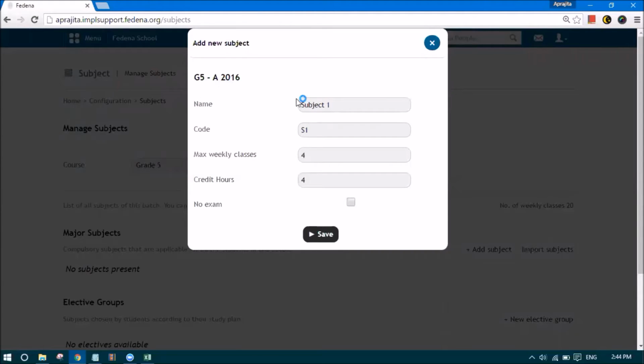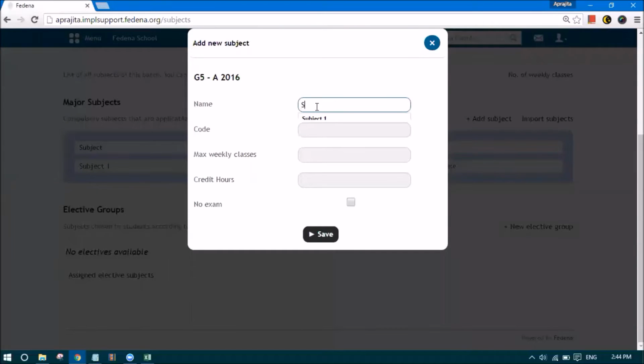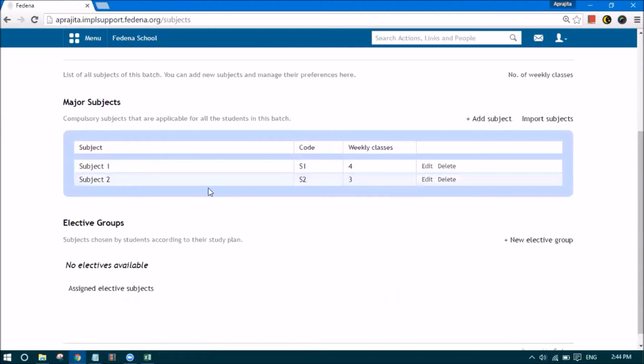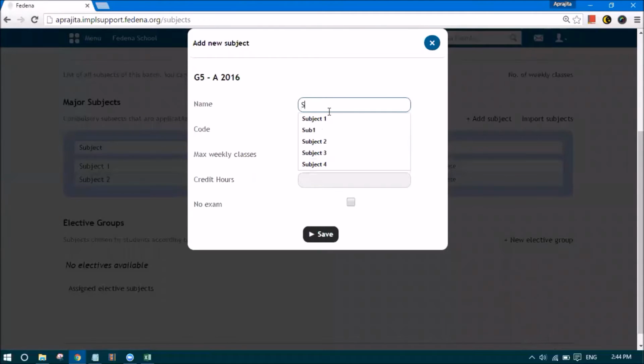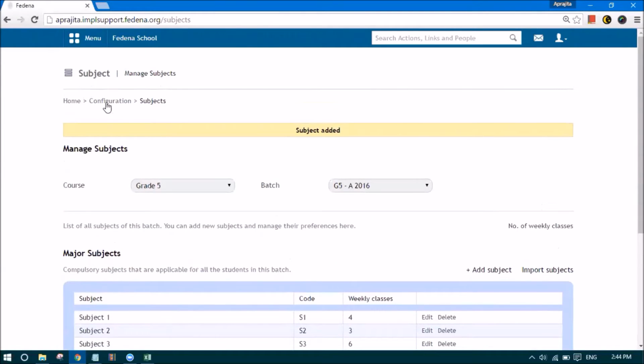Now, if there is an examination associated with this subject, we can have that. Otherwise, we can check this no exam option. That will denote that no examination will be conducted, but it will be a part of the timetable for that subject. So I'm entering another subject. Credit hours for that subject can be decided by the institute, and the same can be filled in. So I'm entering 3 subjects here, each having some credit hours, and saving the same. All 3 are having examinations. In the same way, I can create elective subjects as well.